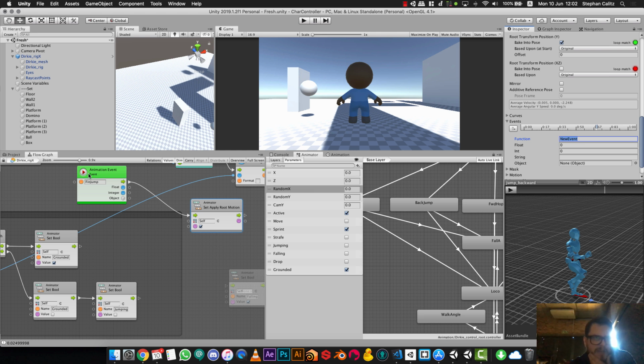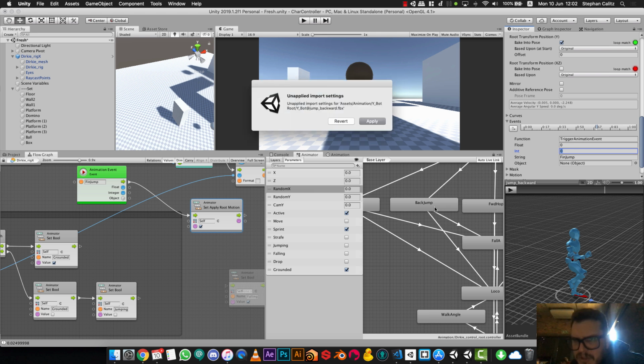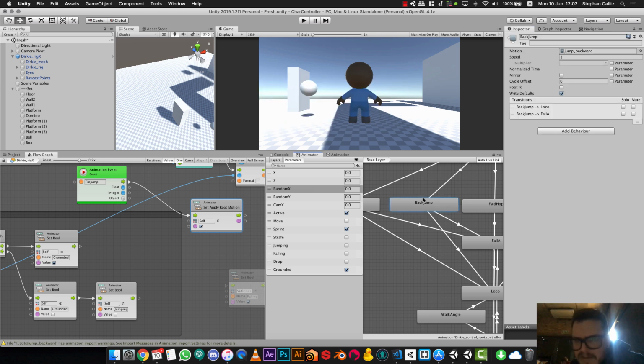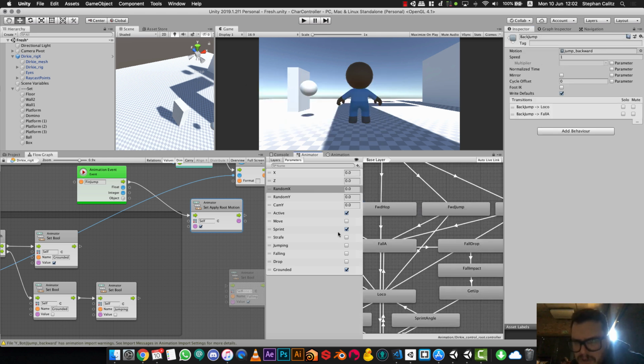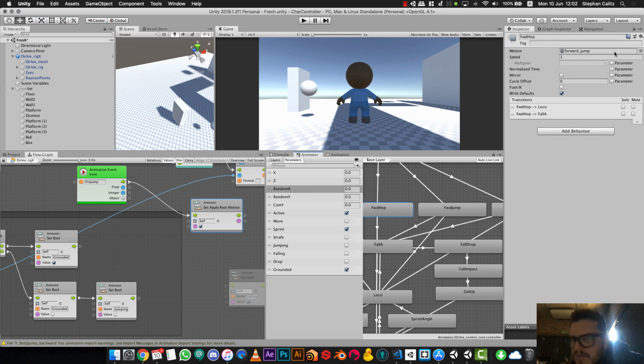For this animation event to be triggered, you need to specify trigger animation event, and then because we use the string called fin jump, you just need to say fin jump. If you have other objects with fin jump events happening in there, you would have to specify the object as well. Otherwise, I found that you don't actually need to do that. So now this jump should also, we just need to apply that. Now this backwards jump should also work, and I'm just going to do that for all my jumps real quick.